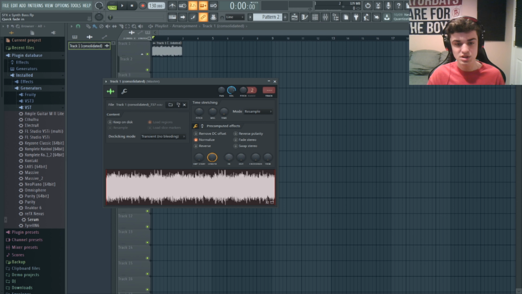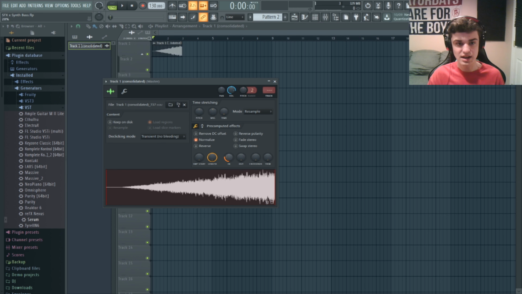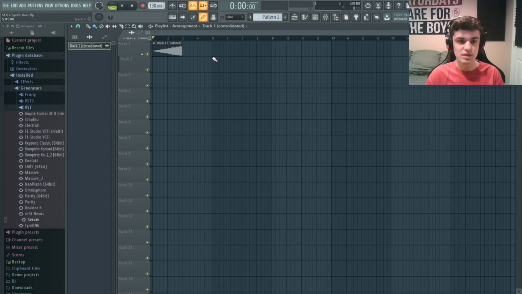And then what you want to do is turn up the fade in so you have a kind of increasing volume sound, kind of like a ramp almost, or just like a triangle on its side. And you can turn the volume down a little bit, but now we got something that will increase in volume and build up some tension.